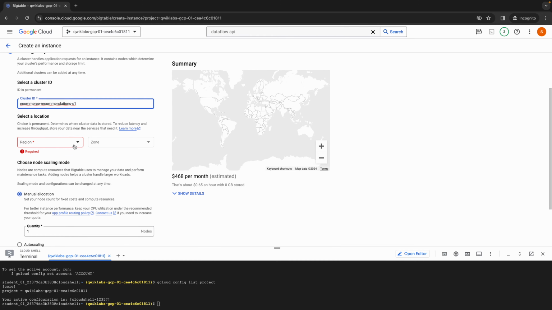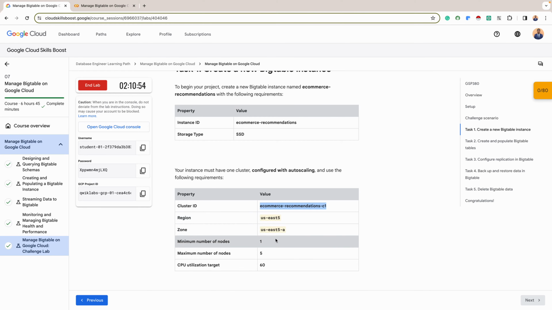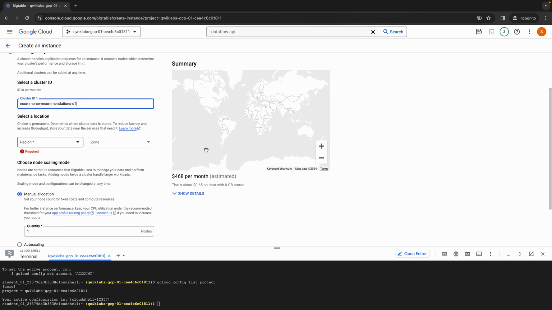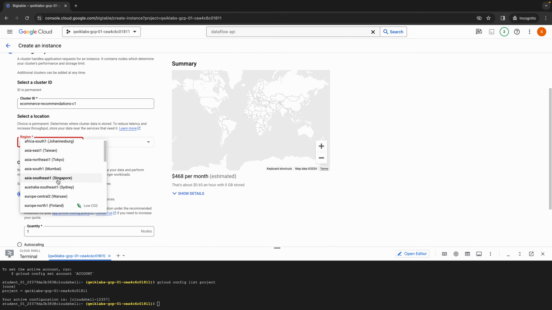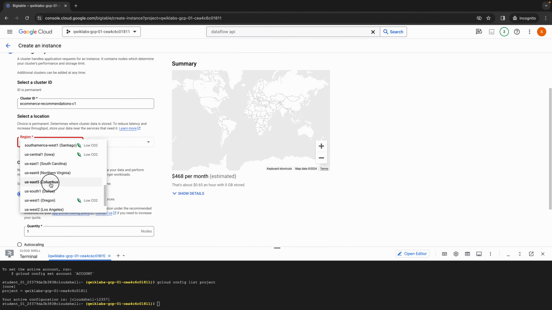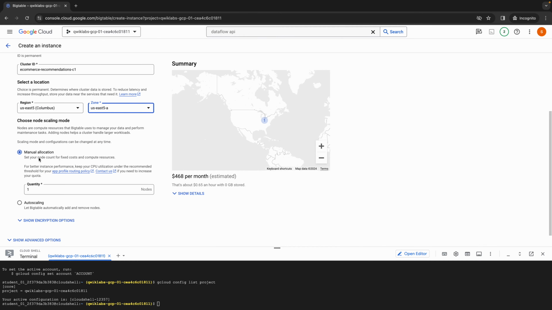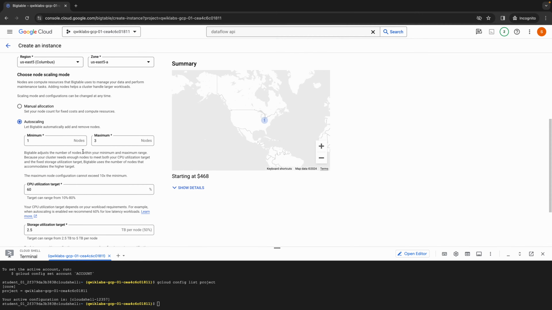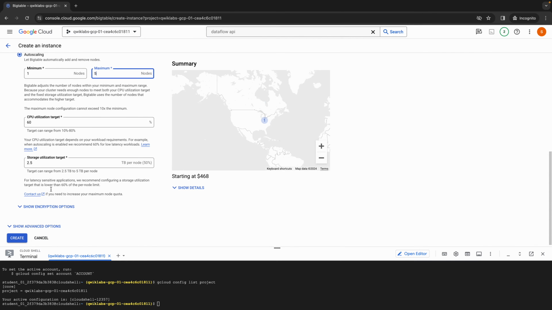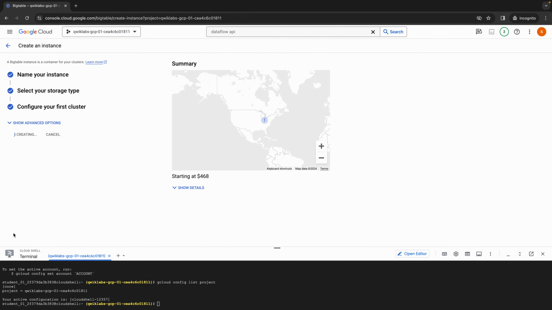It's what we have. So for the region, we have to choose US East 5 and US East 5A. And for autoscaling, the minimum number of nodes should be 1, maximum is 5, and the utilization target is 60. So choose US East 5 here, and for the zone, we choose US East 5A. We'll select autoscaling because we don't want to use a manual allocation. Our minimum should be 1 node, our maximum should be 5 nodes. Our CPU utilization is 60%, and our storage utilization is 2.5, just the default that is there. So you can click on create.